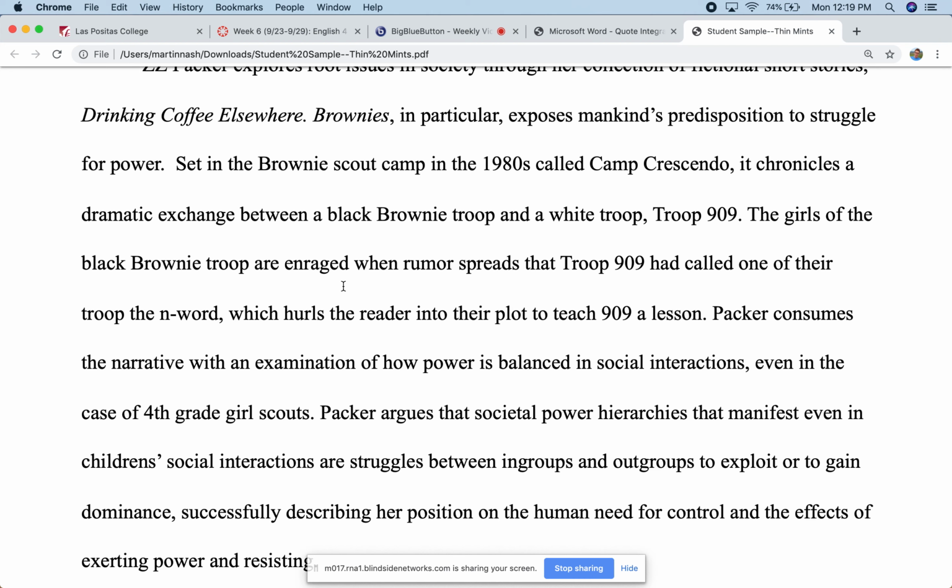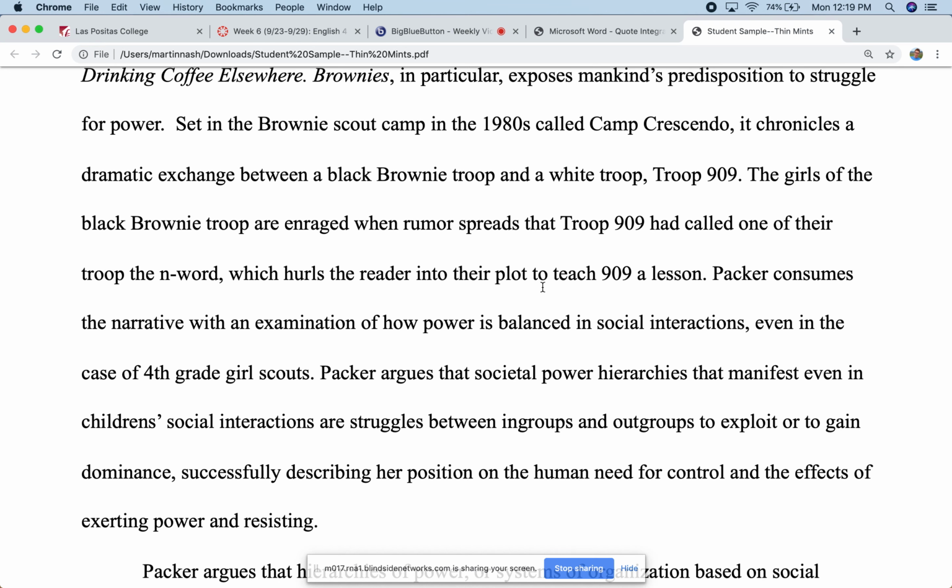Set in the Brownie Scout camp in the 1980s called Camp Crescendo, it chronicles a dramatic exchange between a black Brownie troop and a white troop, Troop 909. The girls of the black troop are enraged when rumor spreads that Troop 909 had called one of their troop the N-word, which hurls the reader into their plot to teach 909 a lesson.